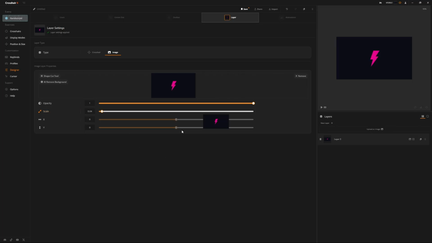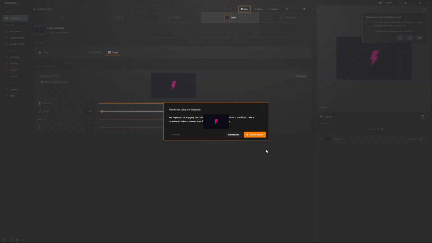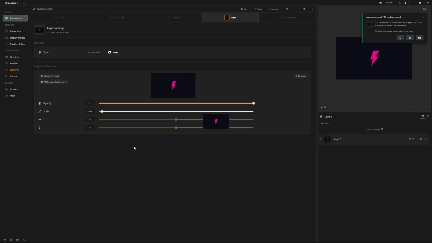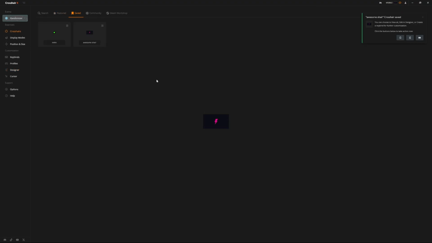Now, once you're happy with that, you can now go ahead and click on save right here at the top. Now go ahead and give it a name. All right. Now, once done, click on save. And then after that, if you want to find it, you can go ahead over to crosshairs right here, click on saved, and launch one of your created crosshairs.